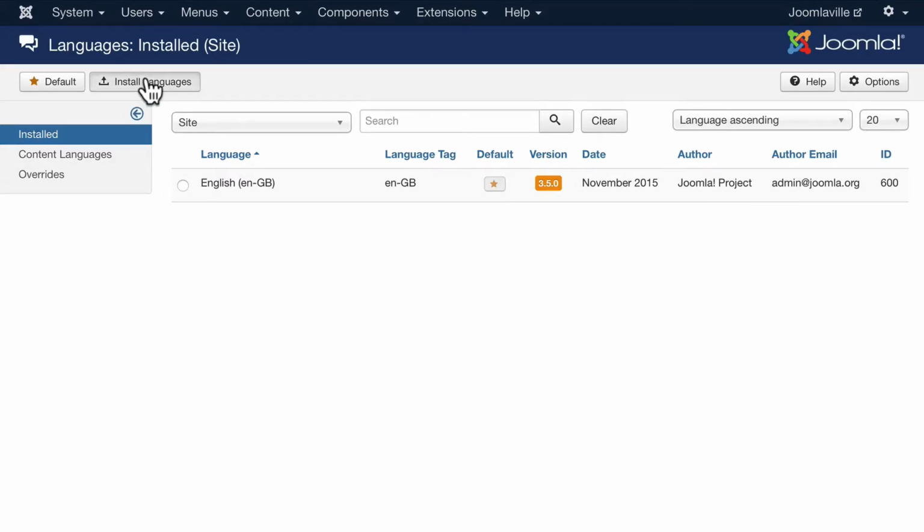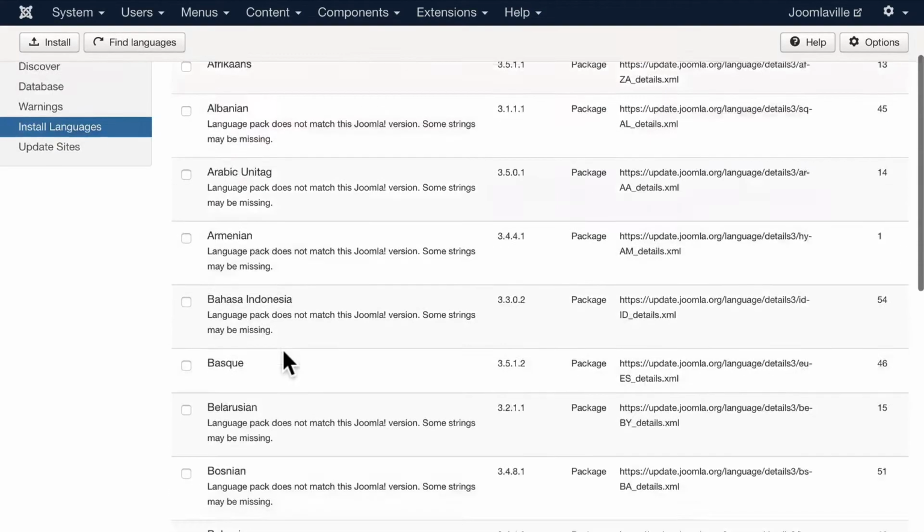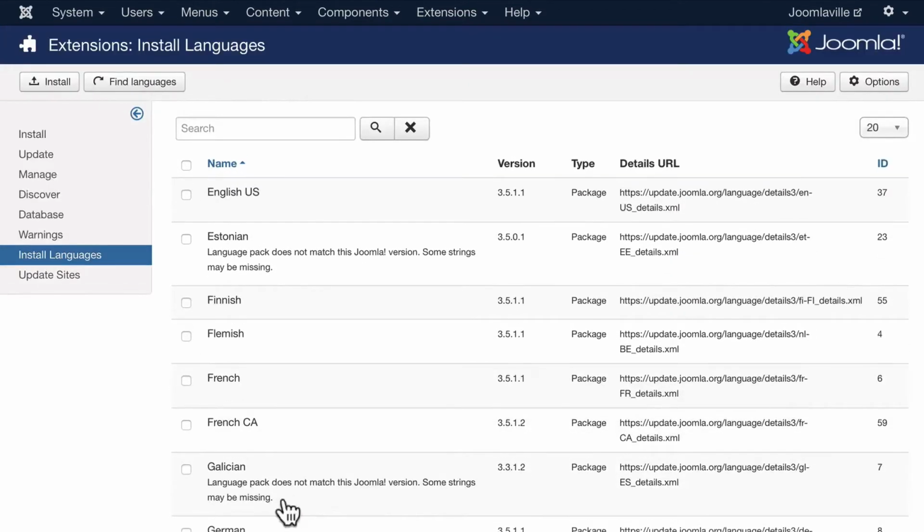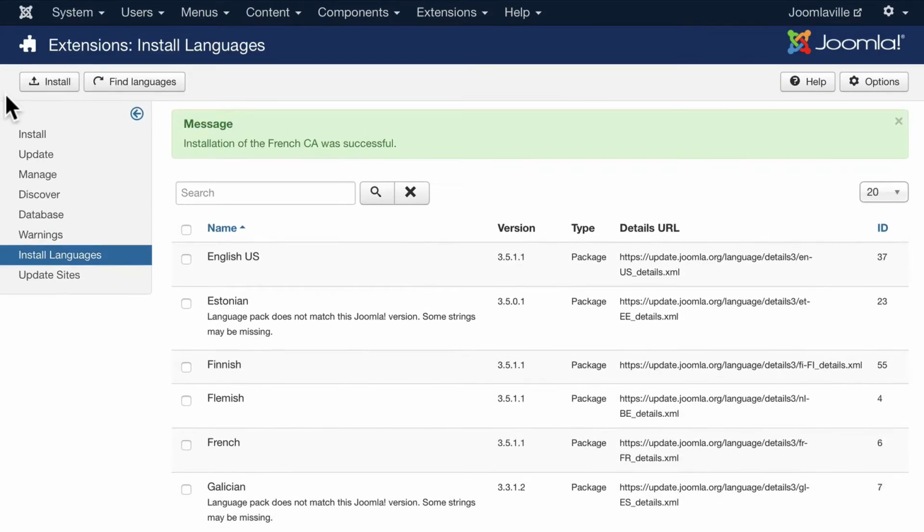Click on Install Languages, and I'm Canadian, so I'm going to scroll down here, go to page 2, click French Canadian, and click Install. You choose any language you want. And just like that, the language was installed, and I can now use it.